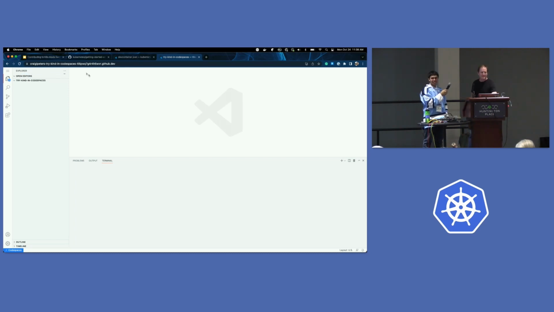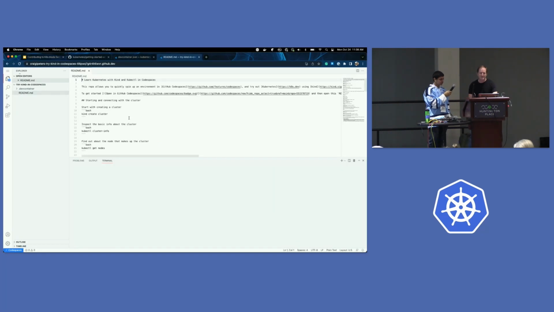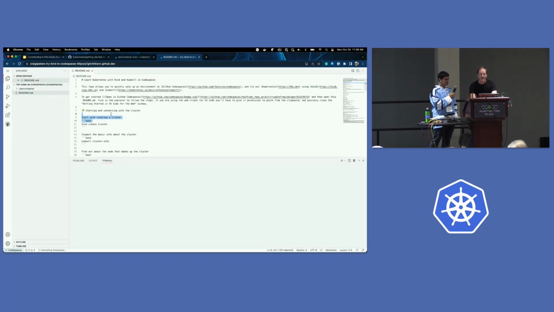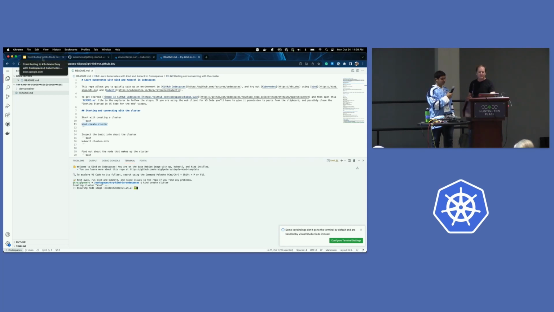I don't know why this is taking so long, but we'll get back. Oh, there, it came up. This is nice because it just allows me to do stuff like kind create cluster right away, right? I don't have to worry about installing any of that. Maybe I don't have a pre-build on that one. But, boom. Kind create cluster. And it's off and running. So that's the idea, it should be super quick and easy to just get going.